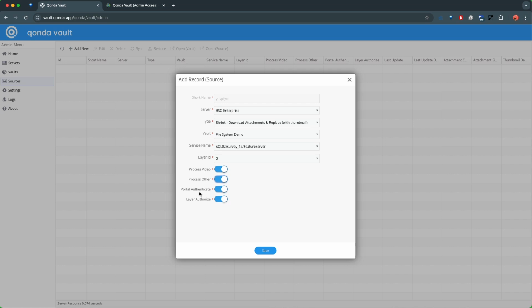In terms of authentication, there are two modes or two levels of authentication and authorization. So the first one is portal authenticate. This means that when somebody tries to access this Qonda Vault layer, it will prompt them to log into the portal that this source layer is associated with. They don't have to have access, they just need to have an account or a username, a named user on that portal.